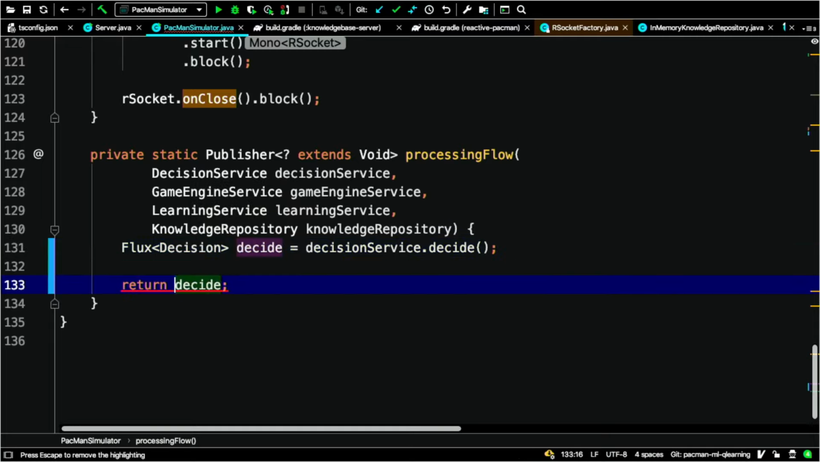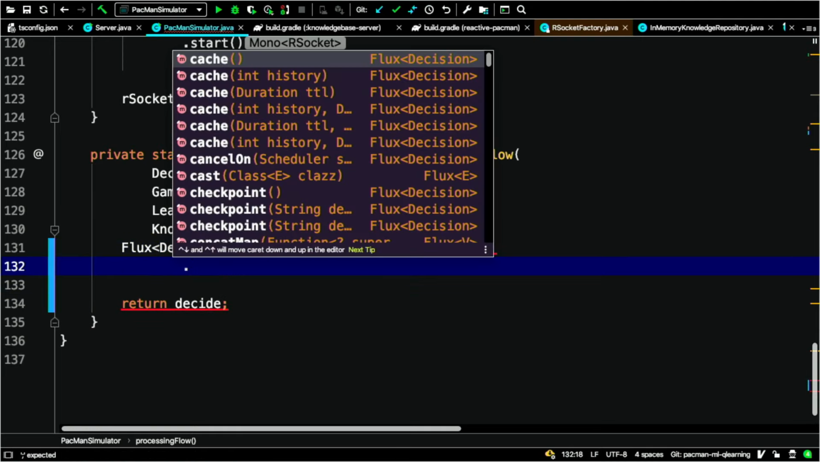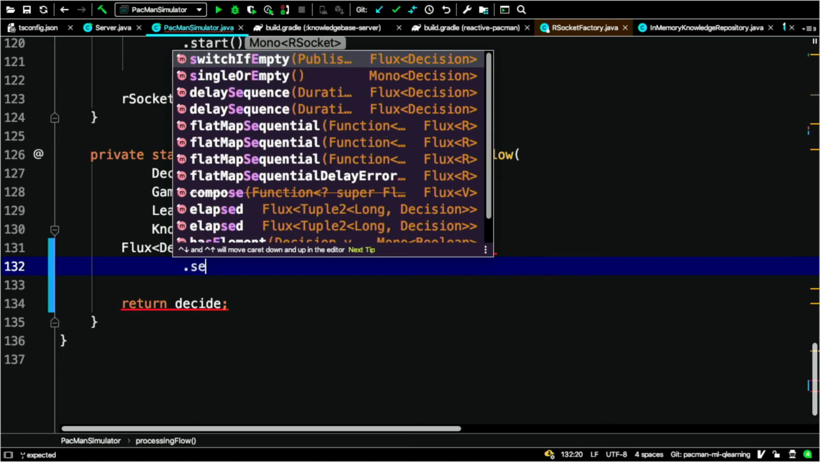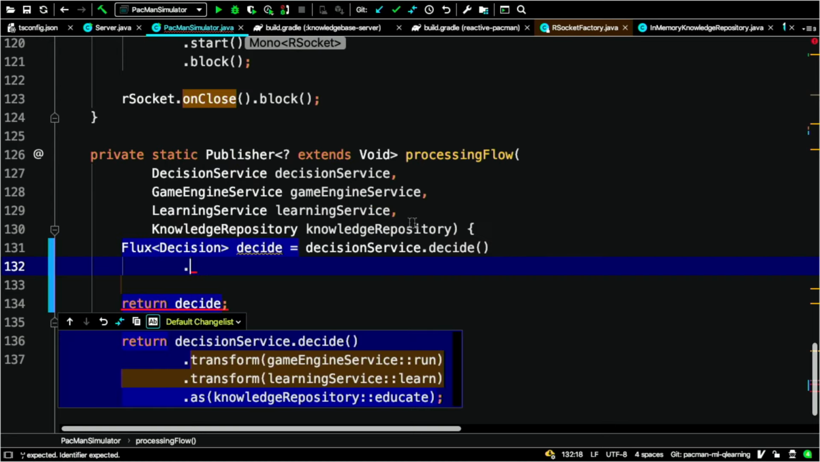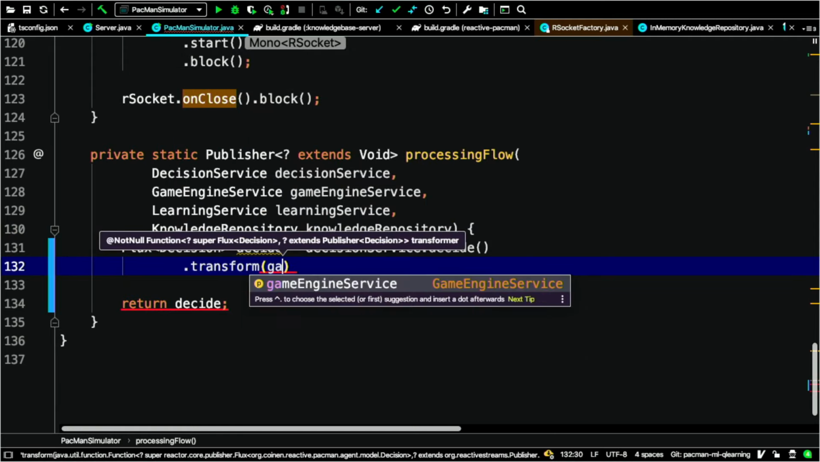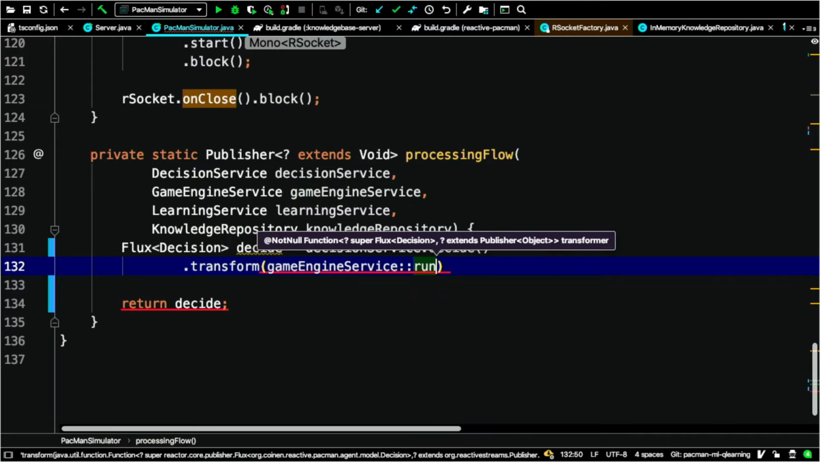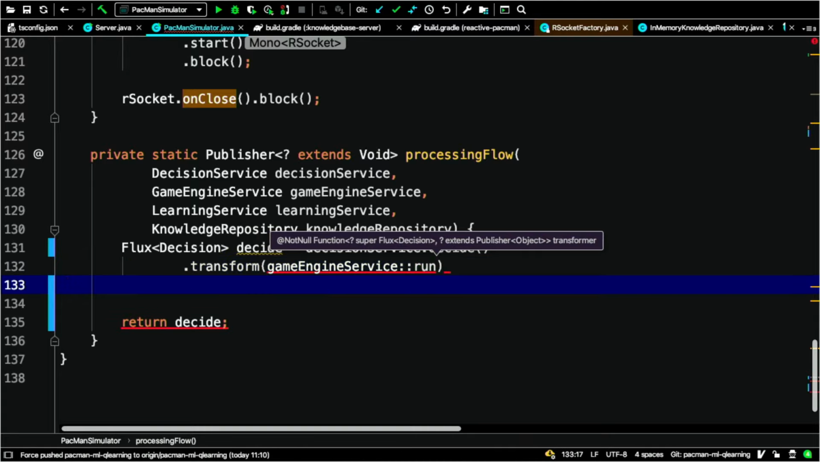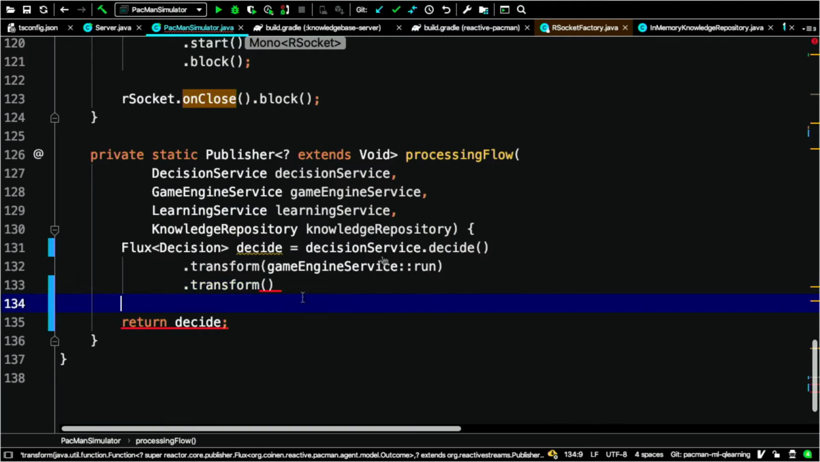Then we can easily combine this flux with other stages. For example, we can say, okay, since we observed some action, let's send them to decision server, right? So we can easily transform our pipeline and apply the next stage, which is game engine service run. And we are sending to our game engine actions to perform, which could be a local server or remote server, it doesn't matter. It's just a series of actions. Afterwards, we can easily transform to the next stage because our game server returns the series of outcomes, because game server is the main decision maker.